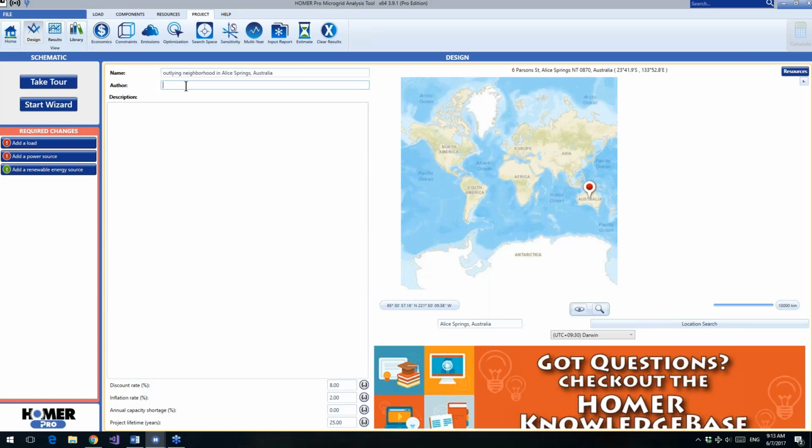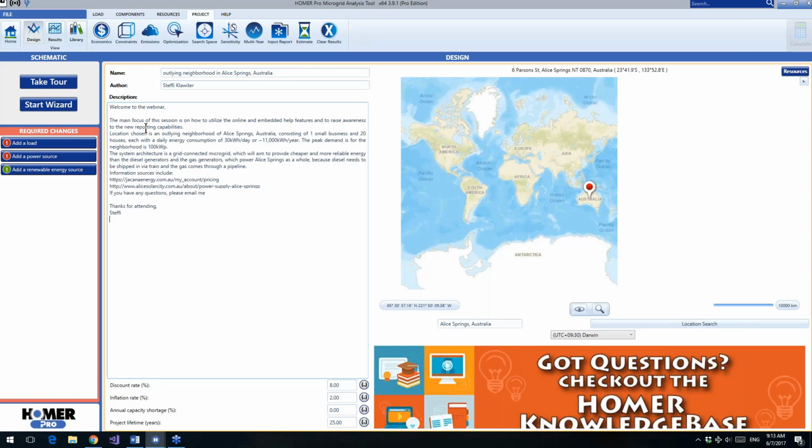And you can add your name or your company's name here, and then any kind of notes on the system that you're designing or things that you want to appear in the report later.